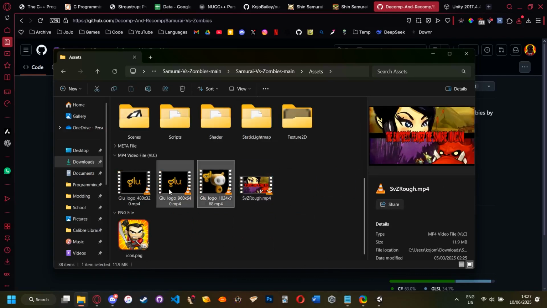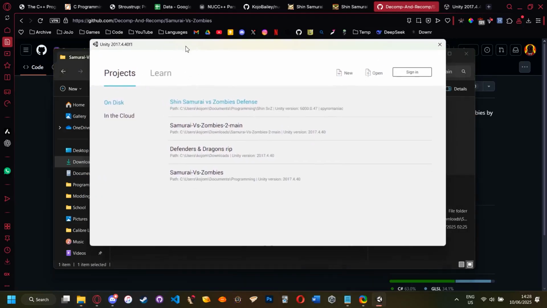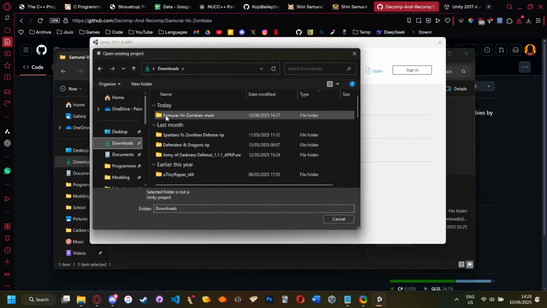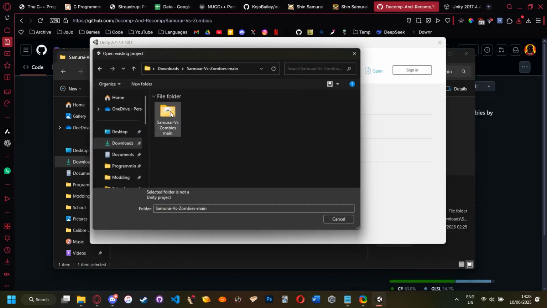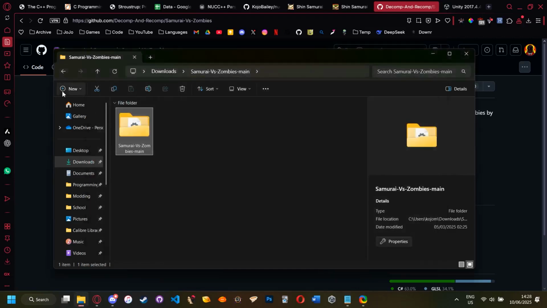I even have the videos here that were included in the project. So very cool. Let's go ahead and open this in Unity. Just go back to your Unity Hub, click on open, and find the Samurai vs Zombies project. This is the root folder because it has everything inside. So just go here, click on select folder, and then it will load its stuff.